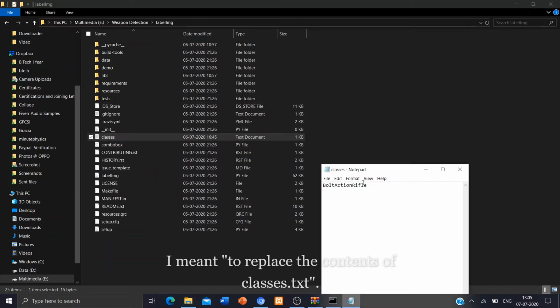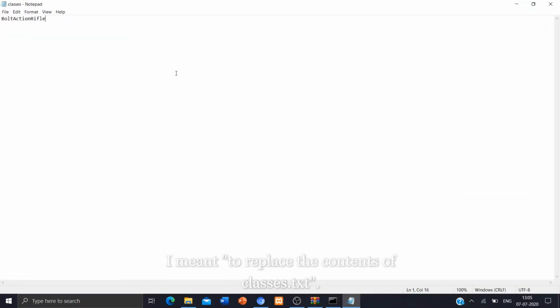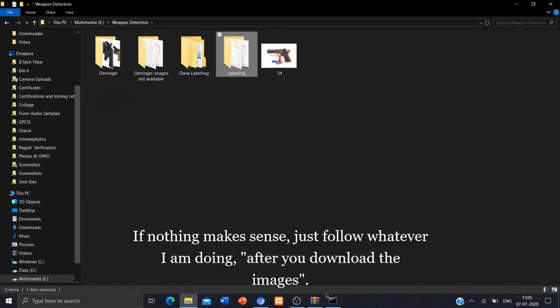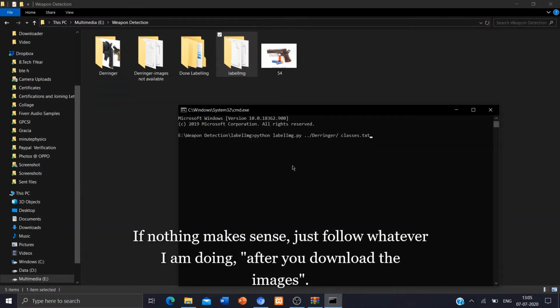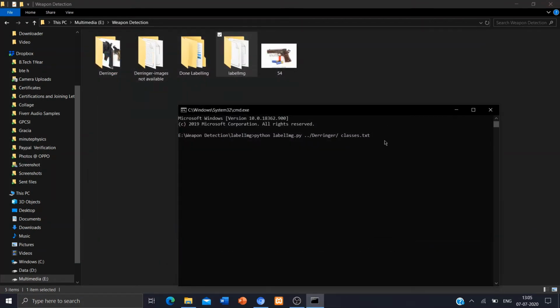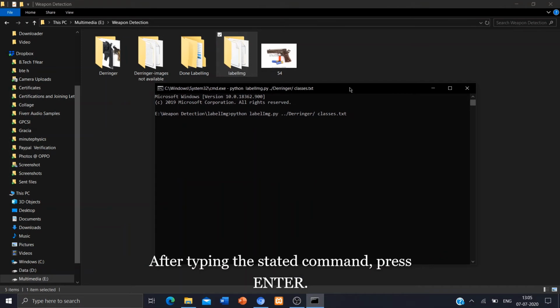And now we will replace the classes.txt with the name that we want to label the images as. We are working with Derringer, so the label should be Derringer. So then classes.txt, as soon as I hit enter, a GUI based tool will open up that will allow you to label your images as per your wish.